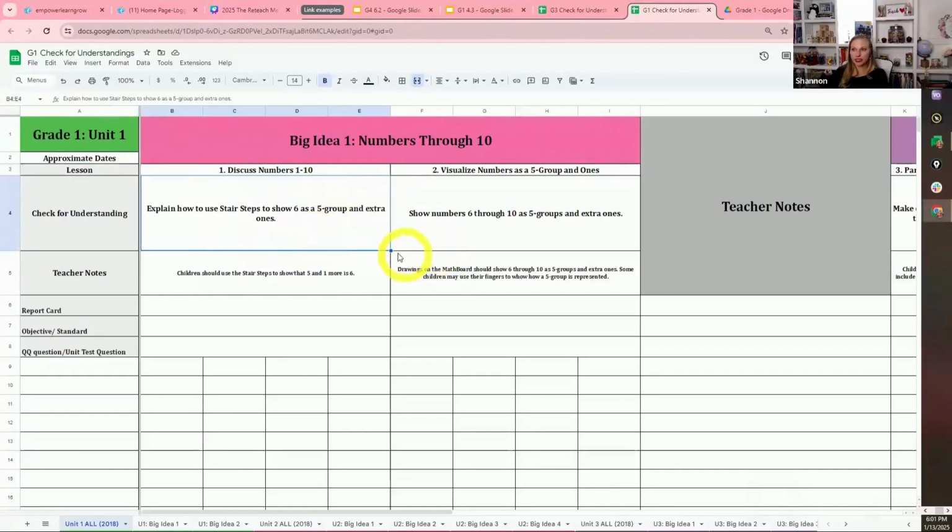The check for understanding says explain how to use stair steps to show 6 as a 5 group and extra ones. Okay, so that could even be a hinge. Like it's fast. Like kids could probably do that pretty quickly within a minute. Okay. And then here's the teacher notes, like the teacher saying, like, what should you be looking for? Like, what should you see? And then you see lesson number 2. What's the point of lesson number 2? And what should they be able to show you at the end? Okay. These are the exit tickets.